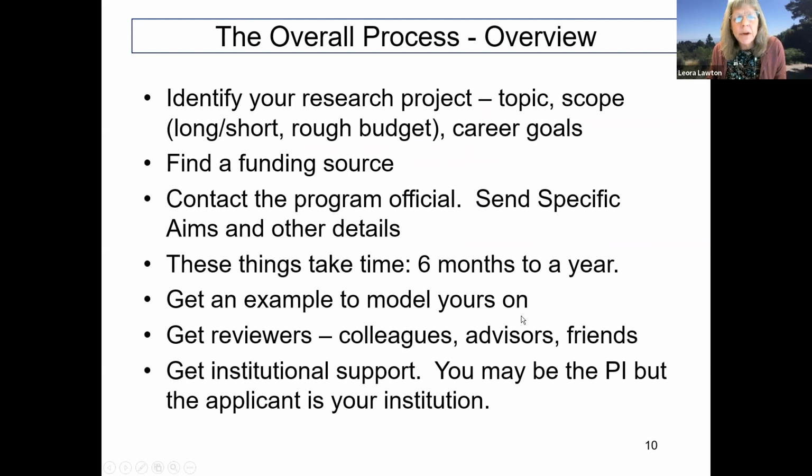First, you identify your research project, the topic, the scope, and whether it's a long-term project or a short-term project. You get an idea of a rough budget, right? Is this a $50,000 project or a $3 million project? So get some sort of sense of that. And where does it fit into your career? Then you find the funding source. We've been talking about that.